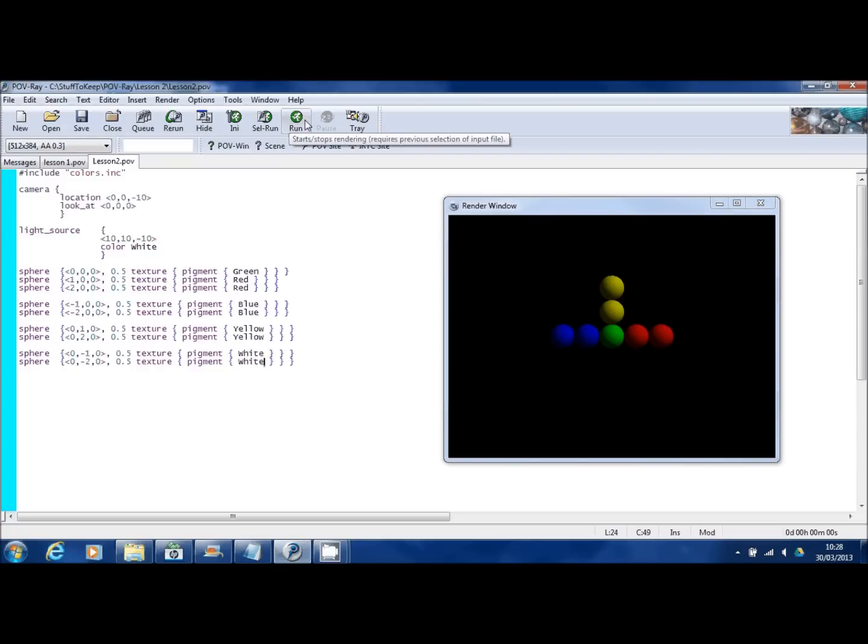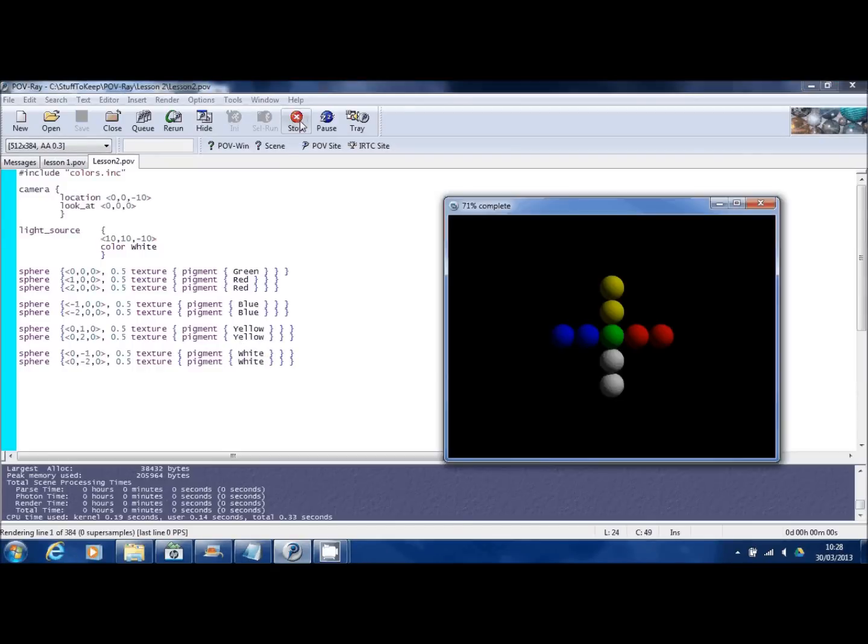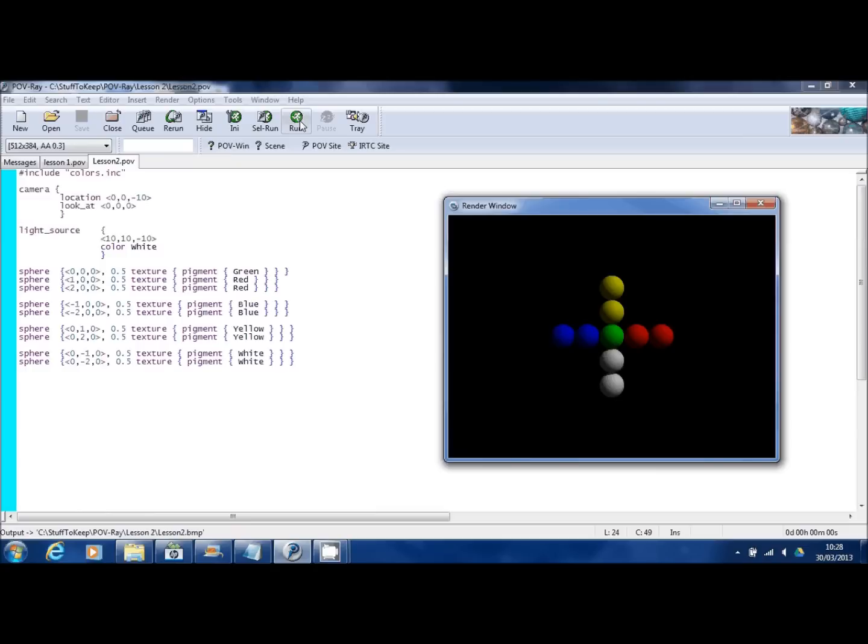So, these should appear below the green sphere. There you go. So we've done left and right, we've done up and down. There's forwards and backwards as well. So what I'm going to do is copy these two lines of code again.